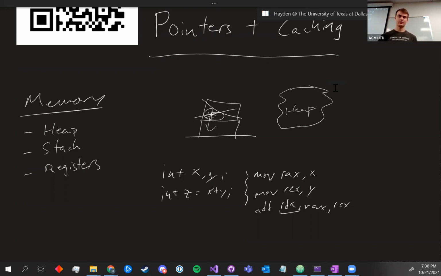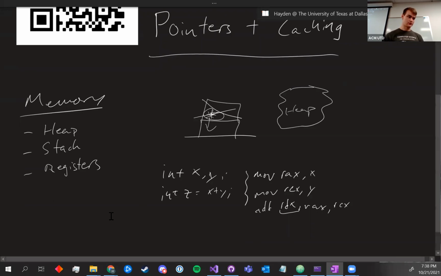And so instead, what we're going to look at is a little bit about pointers, but not how to use them, just what is actually happening under the hood when you do use a pointer, however you decide to use it.